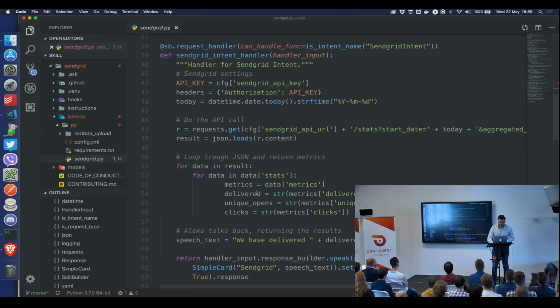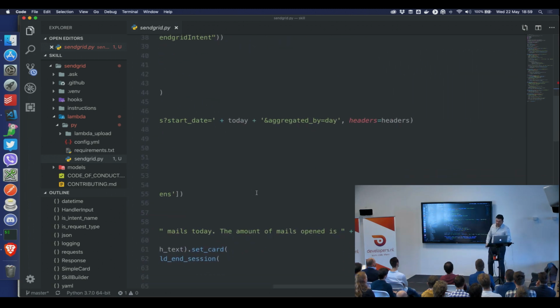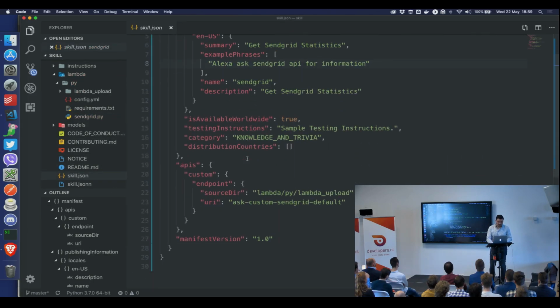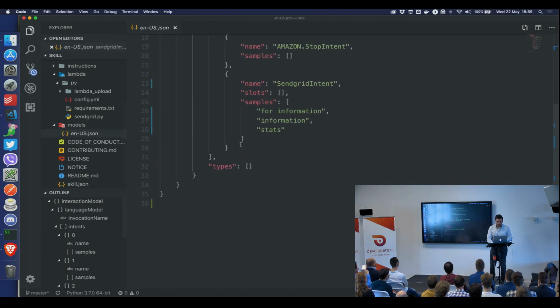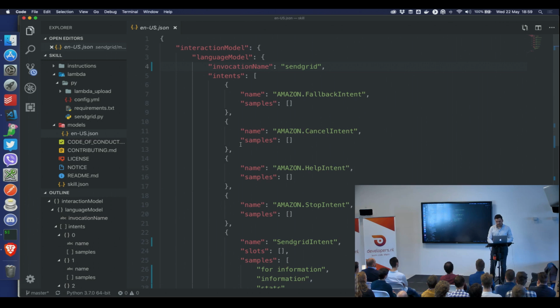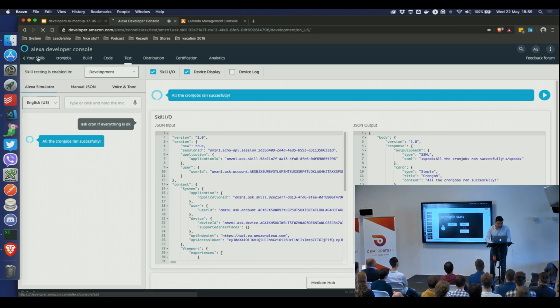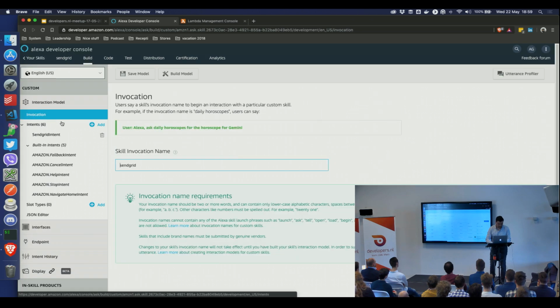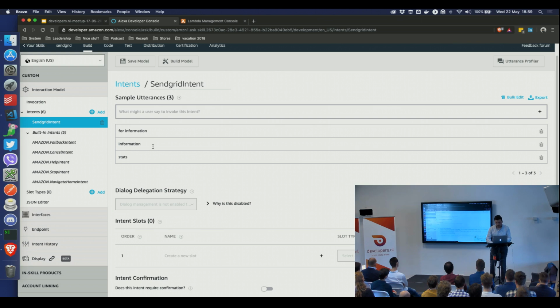But if you look at the SendGrid one, this is the basic intent. It will get me the metrics and eventually say how many emails we sent, and also how many people opened it, and also how many people clicked on it. Same thing, skill.json has been updated. The model has been updated so you know what you're doing. I'm going to show this one as well. It's a different skill. The invocation will be SendGrid, but the actual thing will be for information or stats. So I can say, Alexa, ask SendGrid stats.